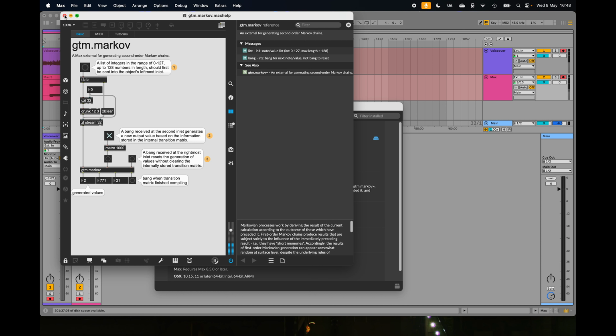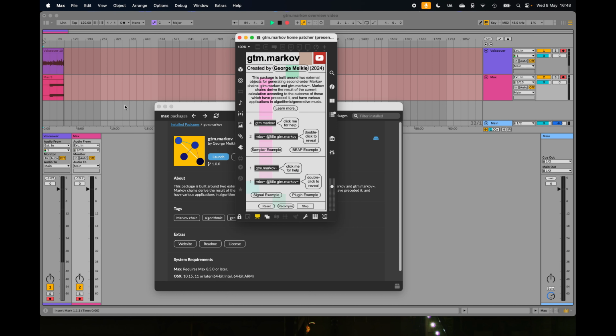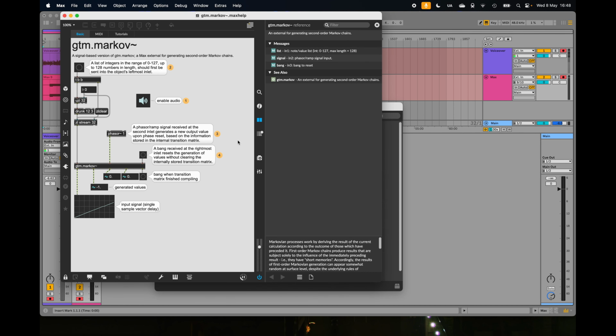Looking at the help file for gtm.markov tilde, we can see that the functionality is basically the same, despite the fact that value generation is triggered by phase reset of an incoming phasor tilde ramp signal. This input signal is also outputted from the leftmost outlet of gtm.markov tilde, subject to a single sample vector delay to synchronize it with generated values from the adjacent outlet.